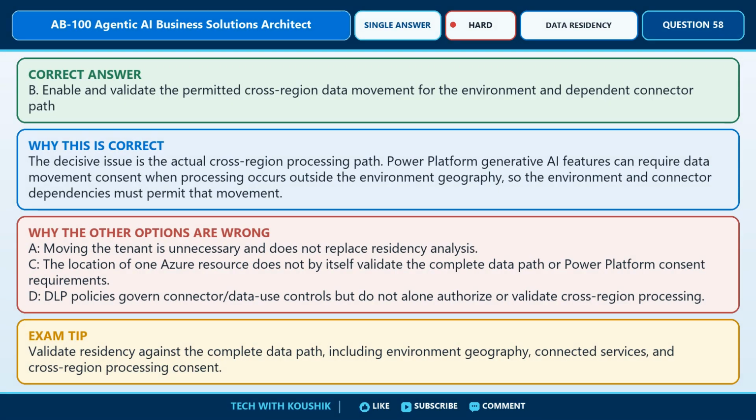After elimination, select option B. Enable and validate the permitted cross-region data movement for the environment and dependent connector path. The key clue points here because the decisive issue is the actual cross-region processing path. Power Platform generative AI features can require data movement consent when processing occurs outside the environment geography, so the environment and connector dependencies must permit that movement.